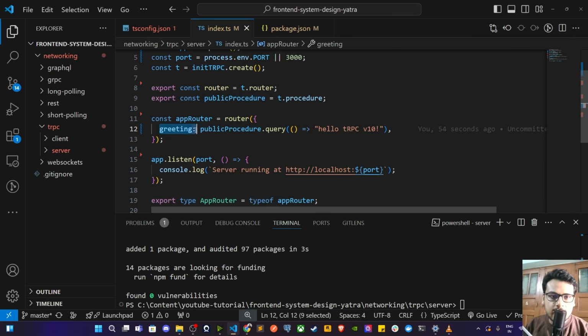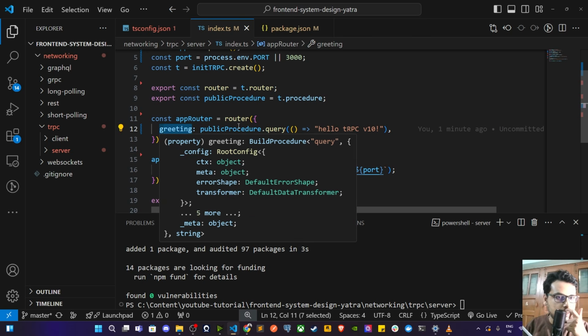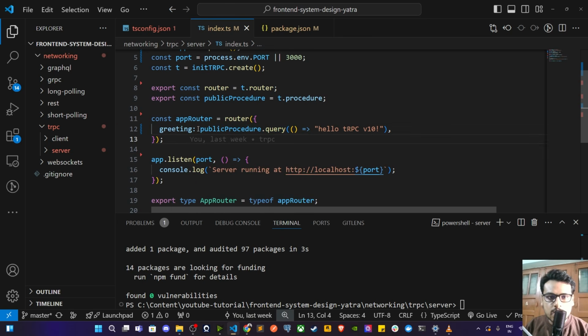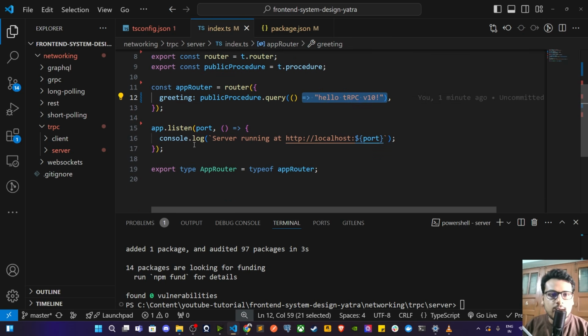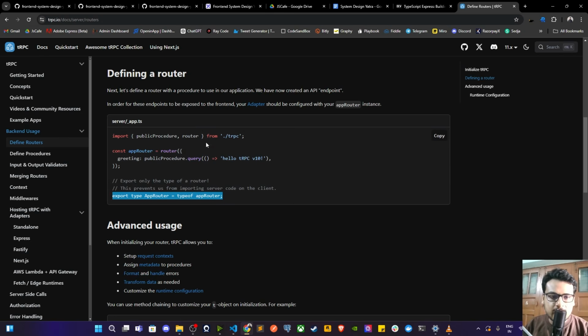So this greeting function is going to be exposed on the client, and the client can call this greeting function. In return, this is a public procedure query, and it is going to give us back the string. Okay, so this is the basic setup.